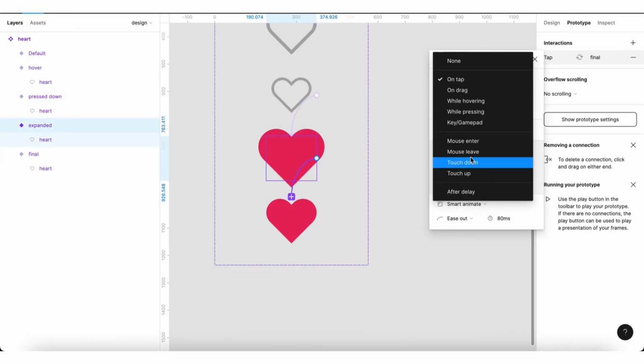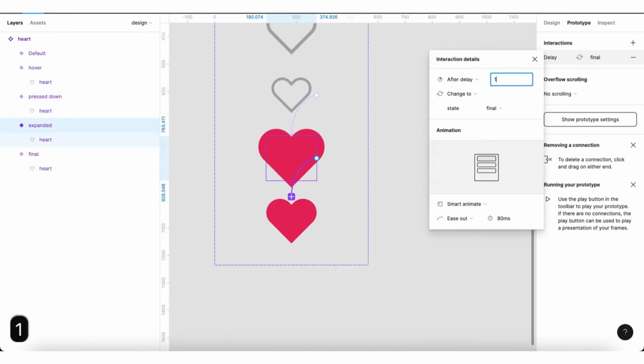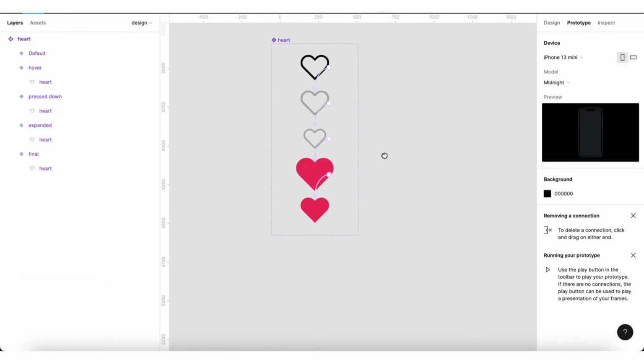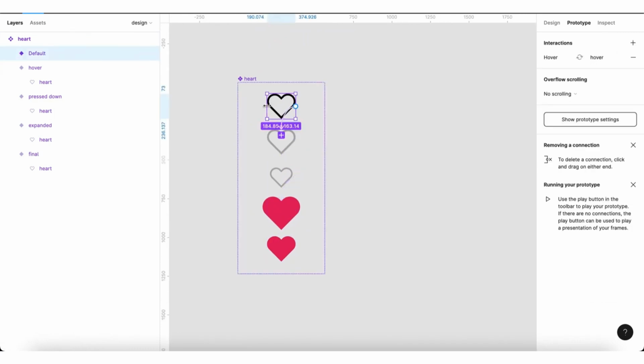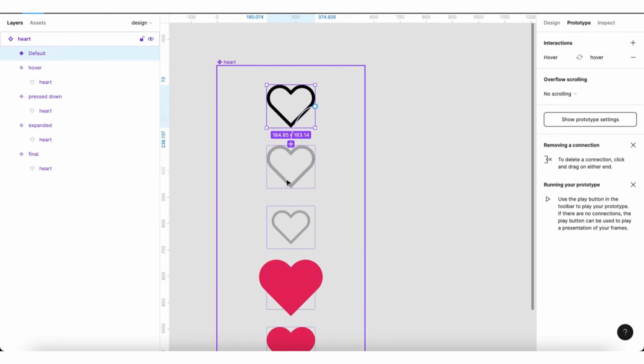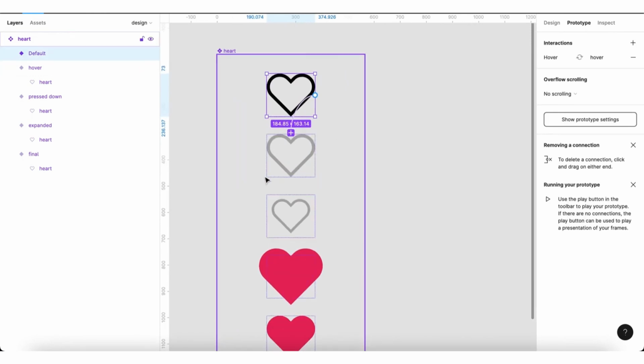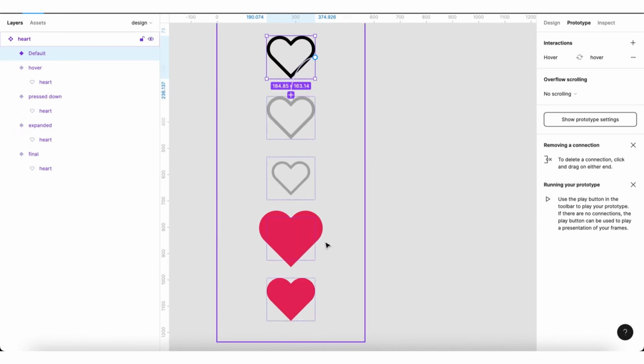And then from here, this is going to be after delay. The delay is going to be just 1 millisecond, so that's instant, and change to state final, right? Smart Animate is out 50 milliseconds. So theoretically, what should happen now is that when we use an instance of this component, we should be able to hover over this icon and it should turn to its mid-gray color. Then when we actually press down, it should shrink, then quickly expand over the edges of the frame and then revert back to its initial size with a new color.